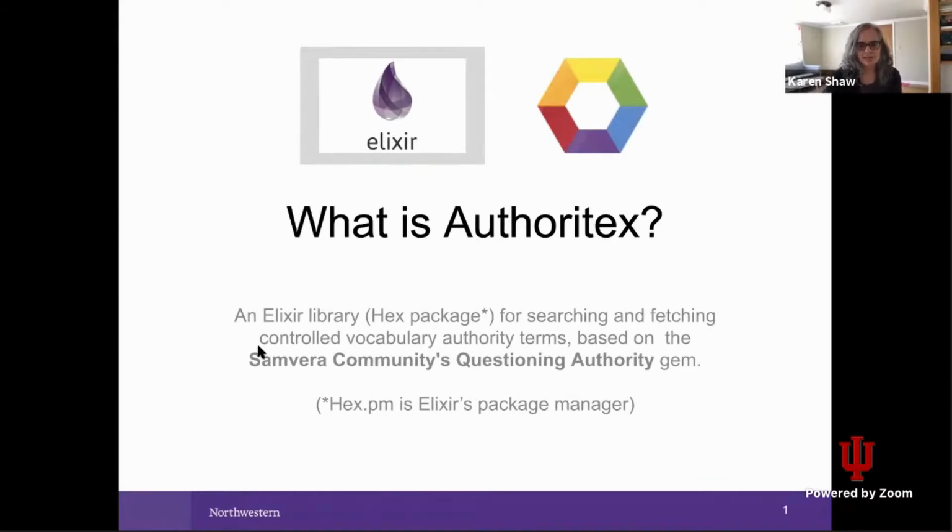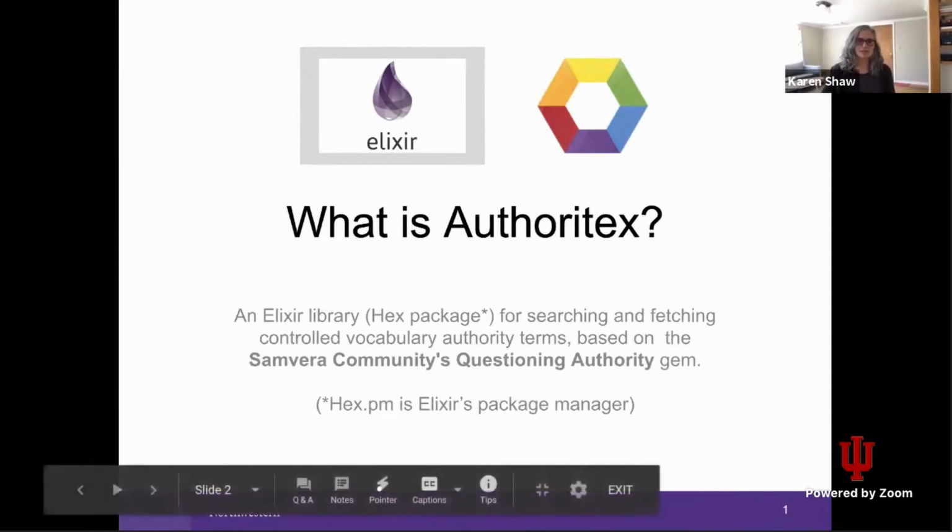So Authoritex is a Hex package. Hex packages are the Elixir equivalent of Ruby gems, and there's a practice of naming Elixir packages ending with ex, ex being Elixir's file extension.